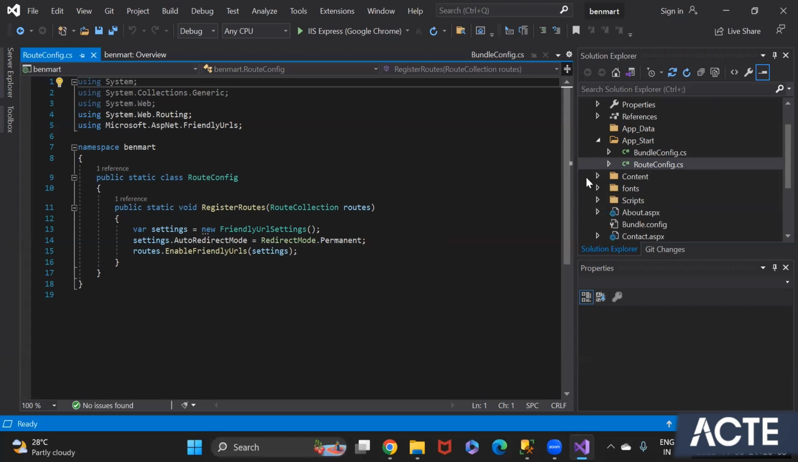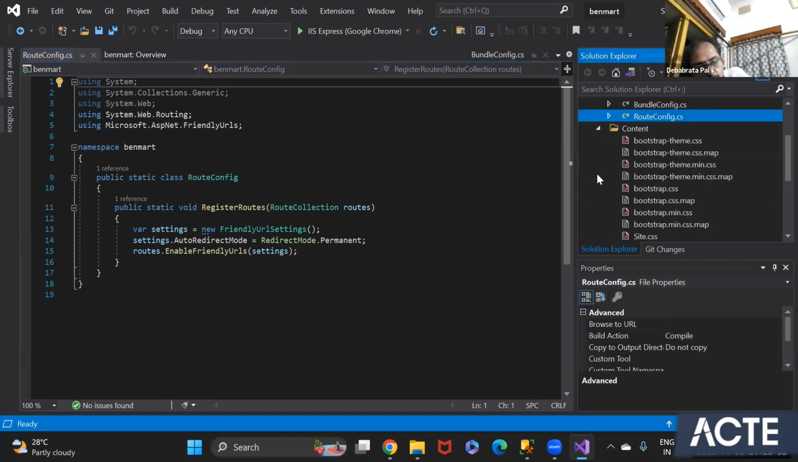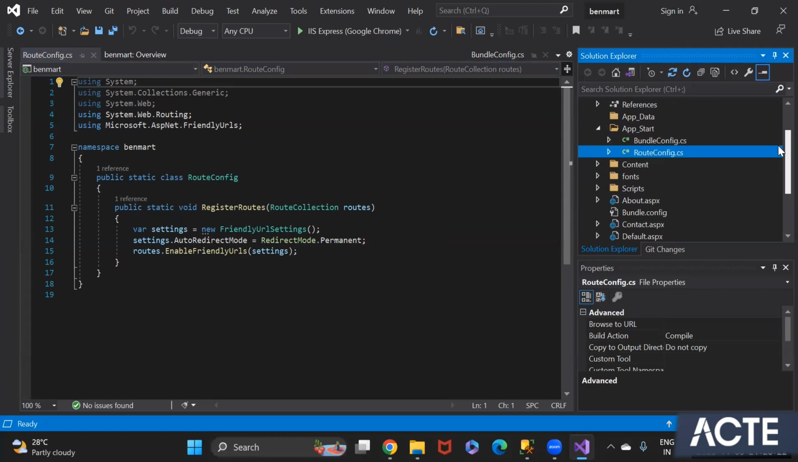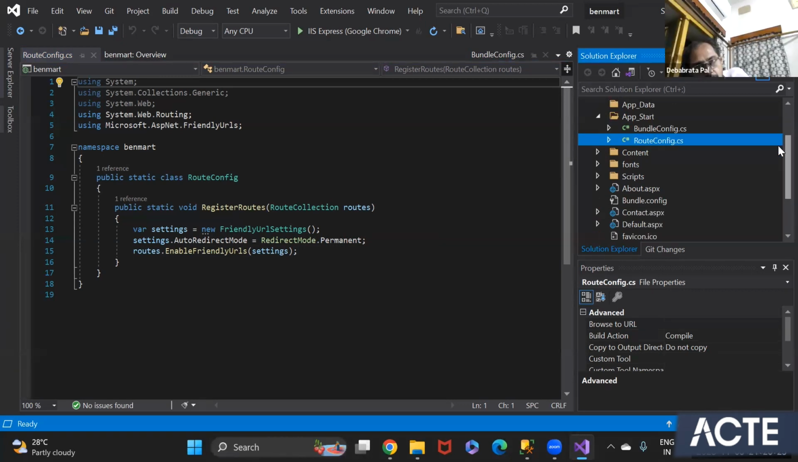Next is the content folder. Whenever you are using the web form application, in the right side there is a solution explorer, and there you are getting the App_Data and App_Start folders. Inside App_Start, there is bundle config and route config. So in route config, you are basically specifying which page will open, based on URL pattern. And bundle config is for loading the JavaScript.